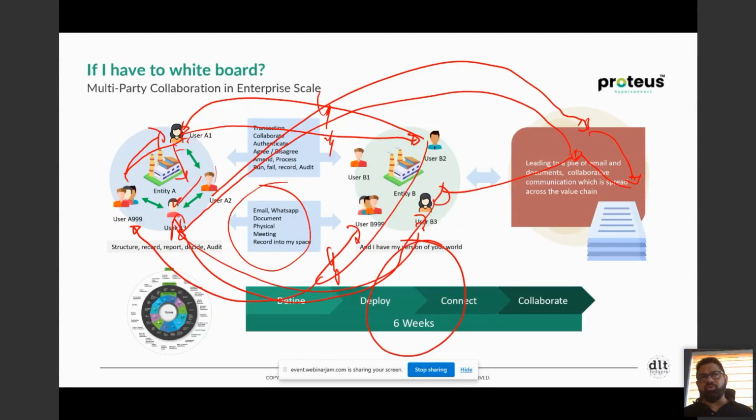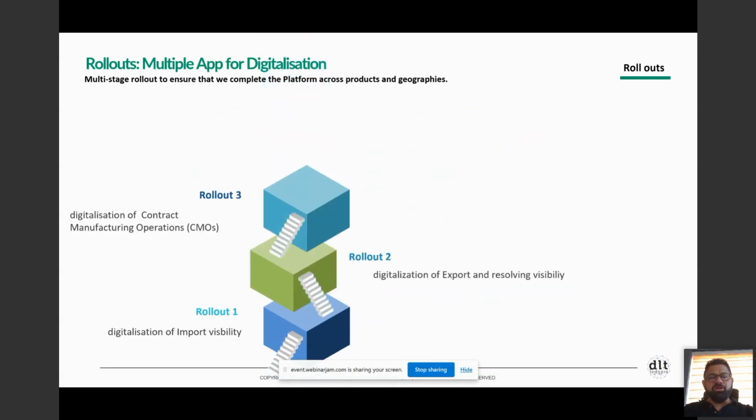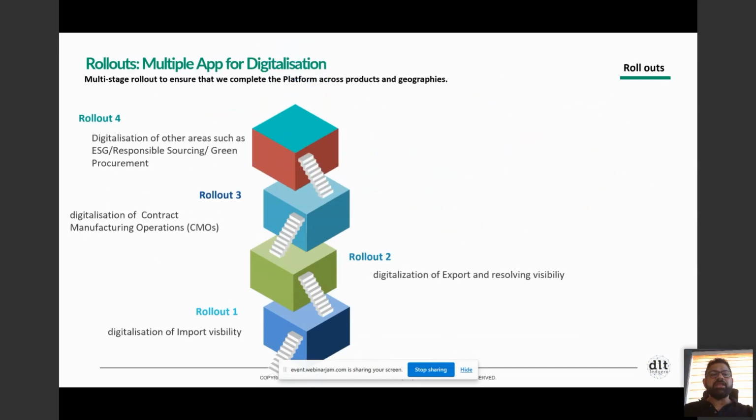So it's about deployment time, connecting to the business partner, and then collaborating across, and you can start very small with 2-3 business partners and start the activity going forward. You don't need to sit with one. If you have import, you can get to export, you can get to contract manufacturing if there is any, you can get to the ESG side, sustainability. So the same framework in Microsoft Azure, which is our services, helps you do multiple rollouts within your environment.